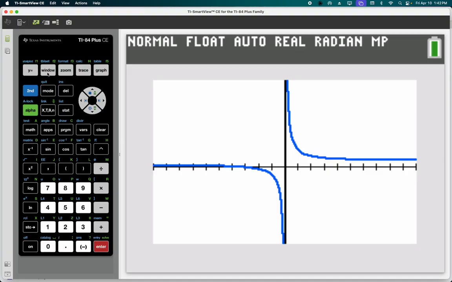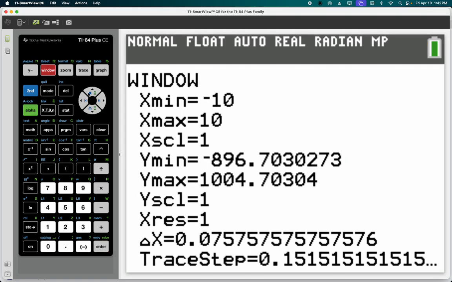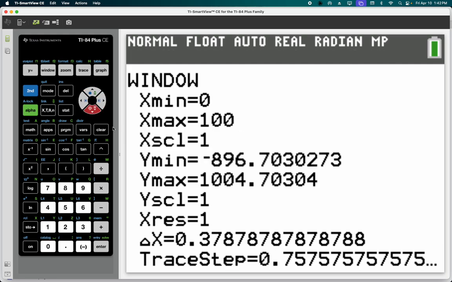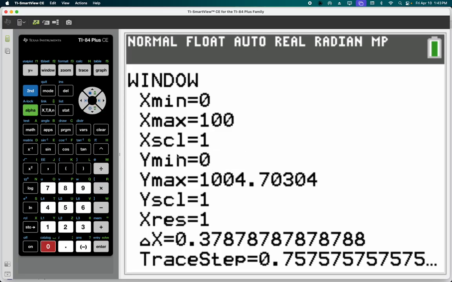So let me try. I don't care about the negative values of X because that doesn't make sense, right? So that's outside of my domain. So for the window, I'm going to say X starts at 0 for the minimum value. And let me just look ahead to see what else might be on there. So I'm going to go out to 100. And for Y, a negative value doesn't really help me either, so I'm going to say 0 here. And I guess I'll just leave the rest alone. So let me try graphing it that way.